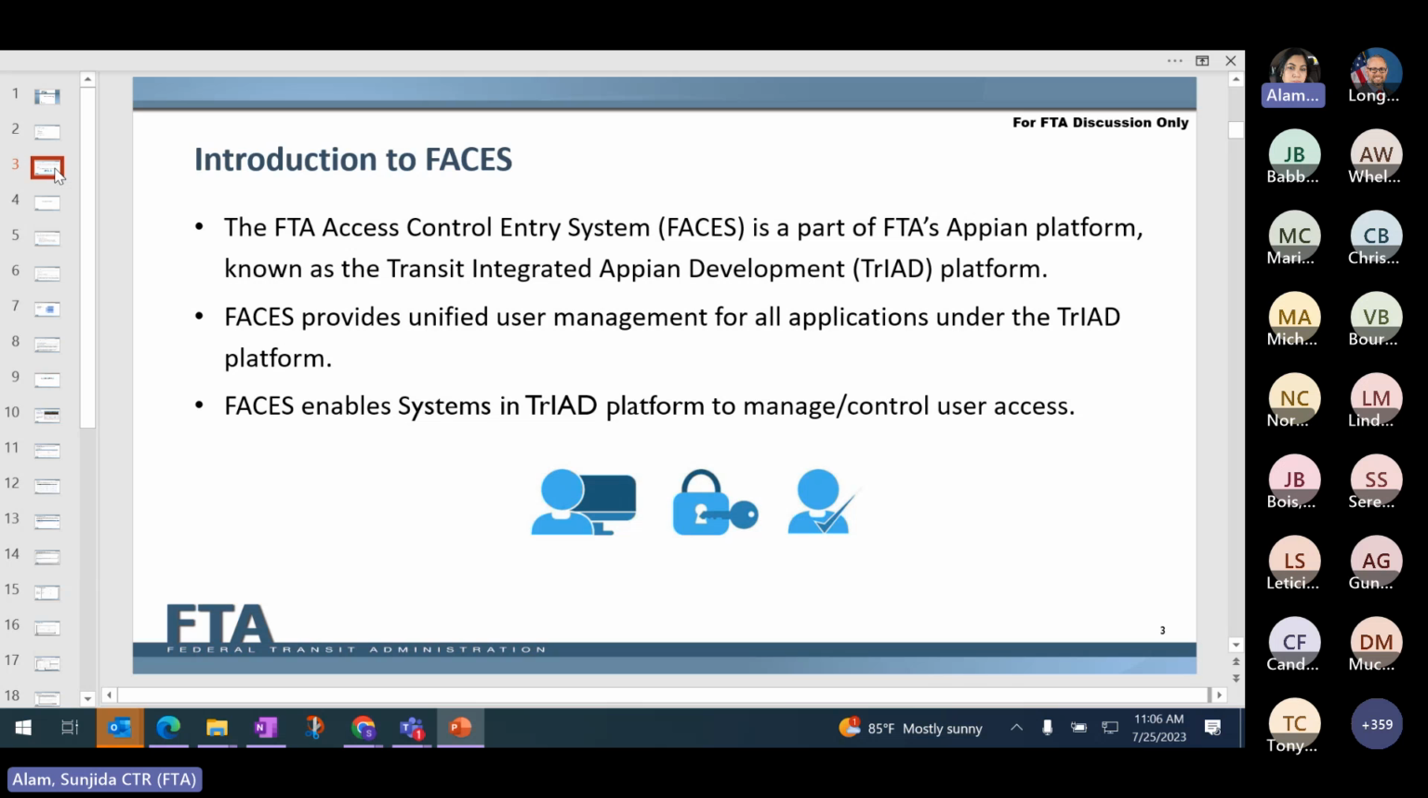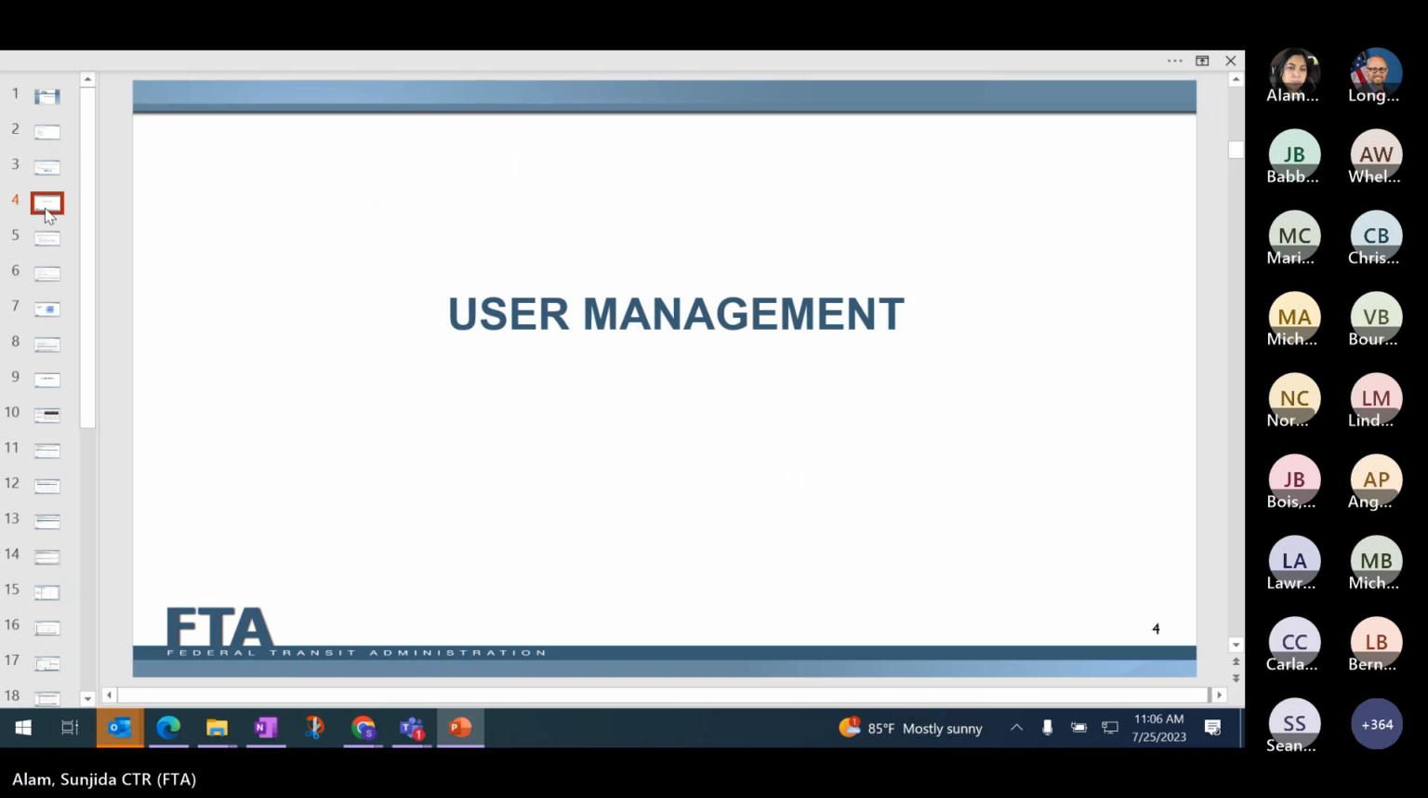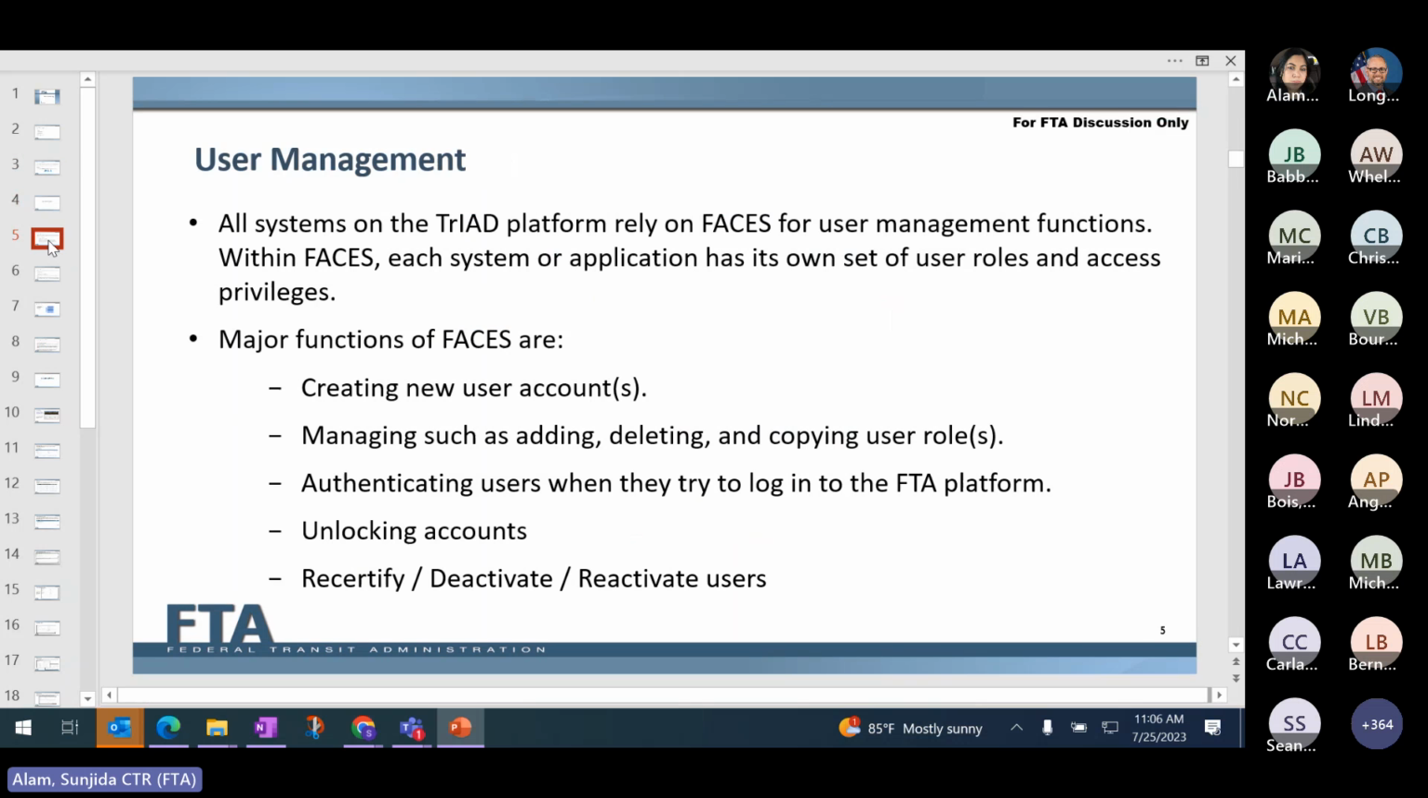So what is Faces? The FTA access control group system, known as Faces, is part of FTA's Appian platform, also known as the Triad Integrated Appian Development Platform. Faces provides unified user management for all applications under the Triad platform, and it enables systems in the Triad platform to manage and control user access. User management: all systems on the Triad platform rely on Faces for user management functions.